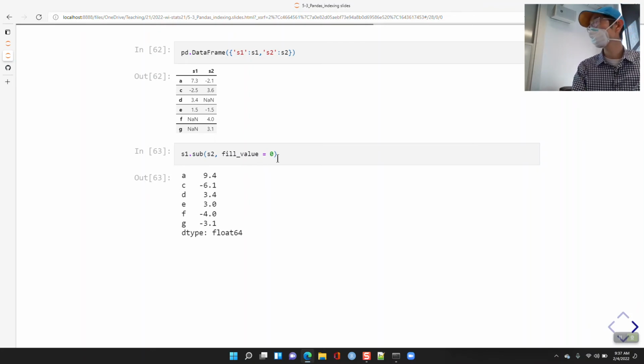And so here I'm going to specify a fill value, and I'm going to say, hey, do this operation. Do S1 minus S2. S1 subtract S2, but use a fill value of 0, meaning whenever it encounters a NaN, just fill it in with 0. Right? And so now we're not going to get any kind of missing values here. Okay.